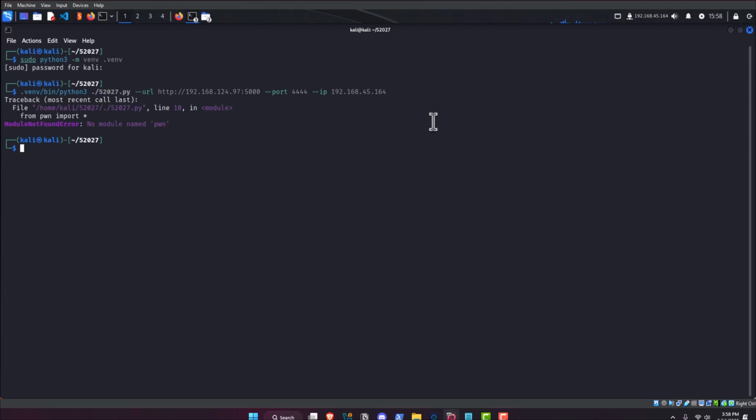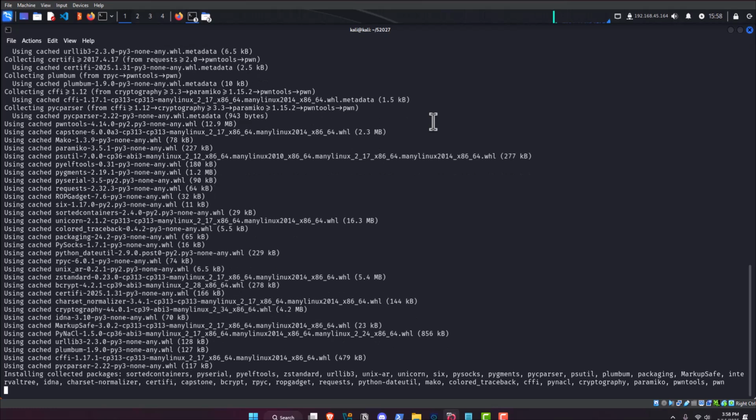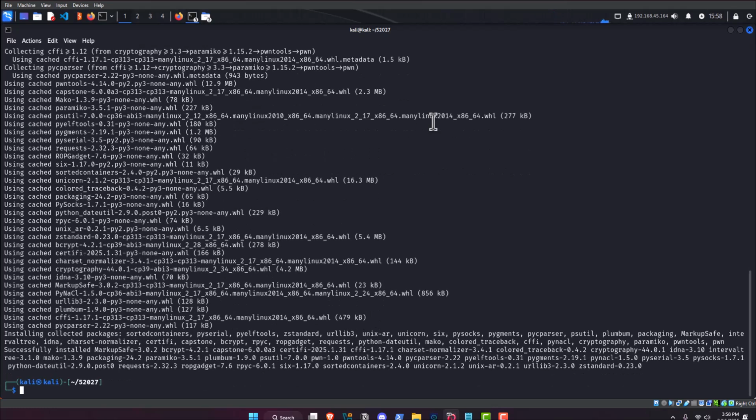So the way we install that is we do .venv/bin/pip install pwn. And actually, if you created your virtual environment with sudo, you're going to need sudo to install pwn. So we're going to hit enter. It's going to download that module for us. And we're good to go.